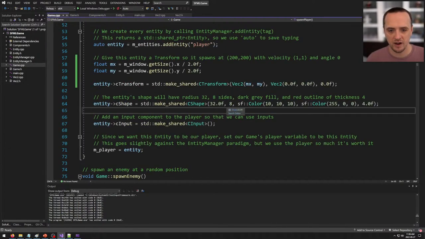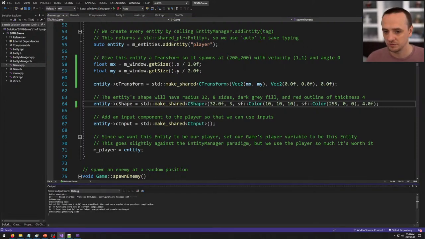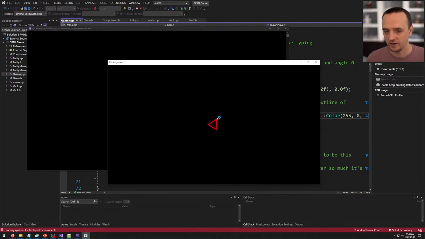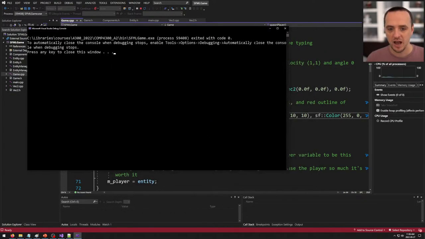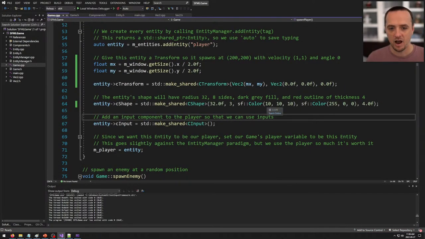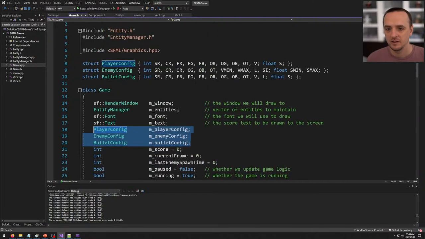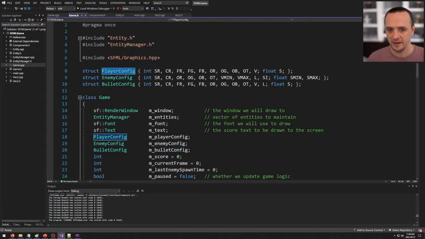So if I come over here and, instead of 8, I pass in 3, now my player will be a triangle. Right? Now it'll be a triangle. However, I want to actually read this. I've got a variable in my player config here. That's the number of vertices. So player config V, that's the number of vertices that I should be using for my player variable.